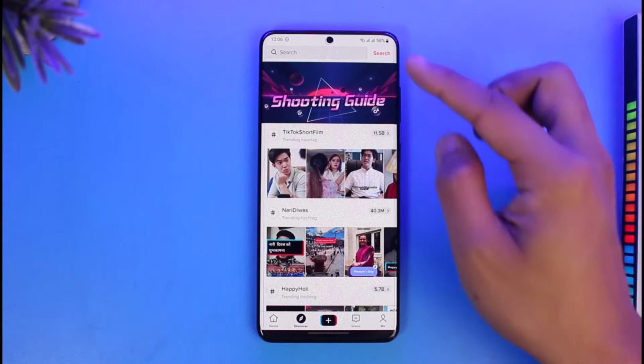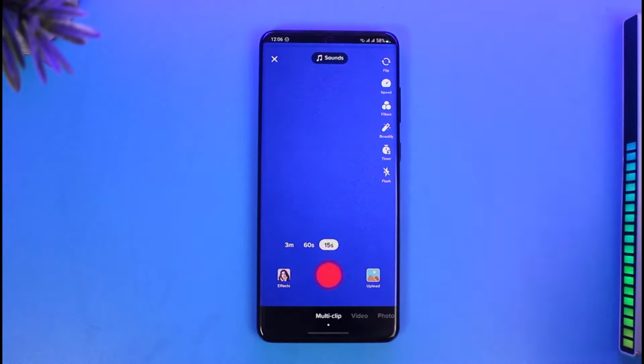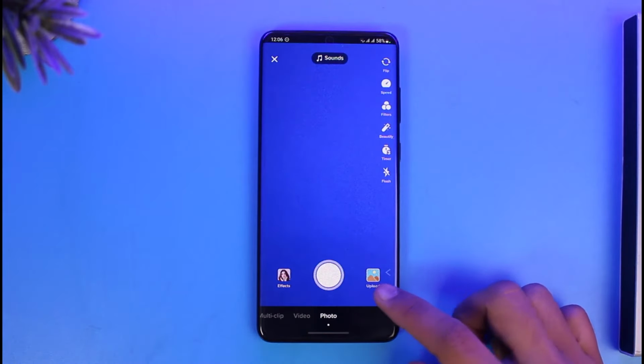On the discover page you can simply search for a user, search for a hashtag, search for trending videos, and so on. And if you want to tap on the plus icon, basically it is a place where you can simply post your own videos or photos, or you can just select multi-clip or whatever else you prefer.